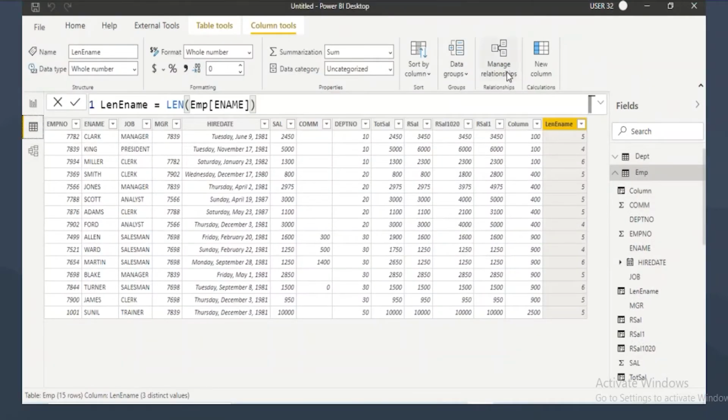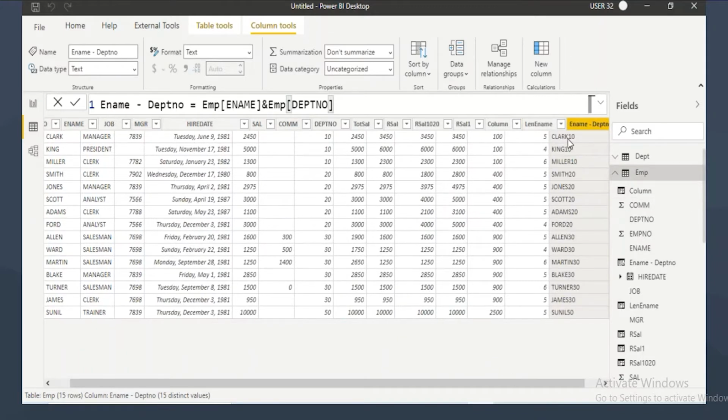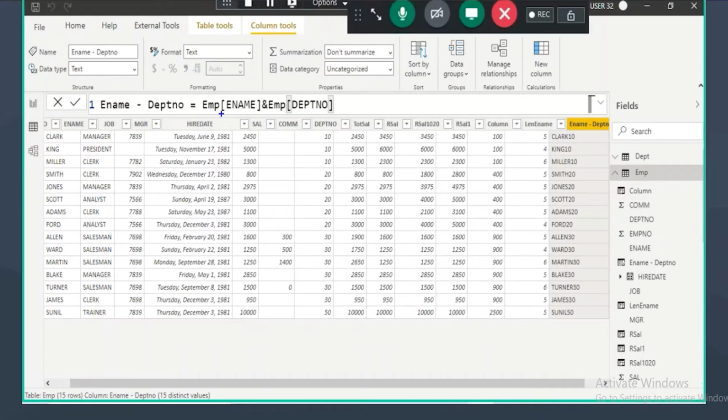When you want to combine the two columns, one way is to click on new column and show employee name hyphen department number. You can use the employee name column, then an operator called ampersand, and then the department number column. When you do that, it will not give any hyphen between them. It is just concatenating two columns. Between them you need a hyphen.